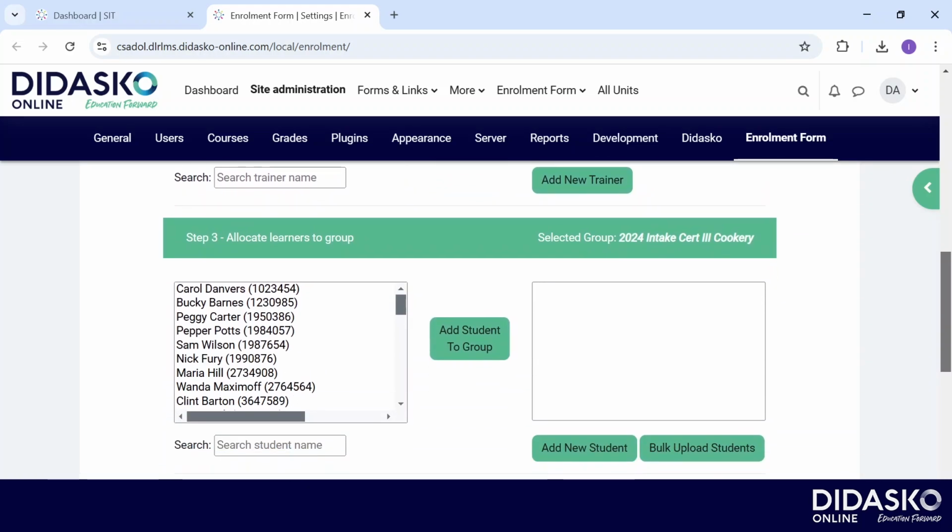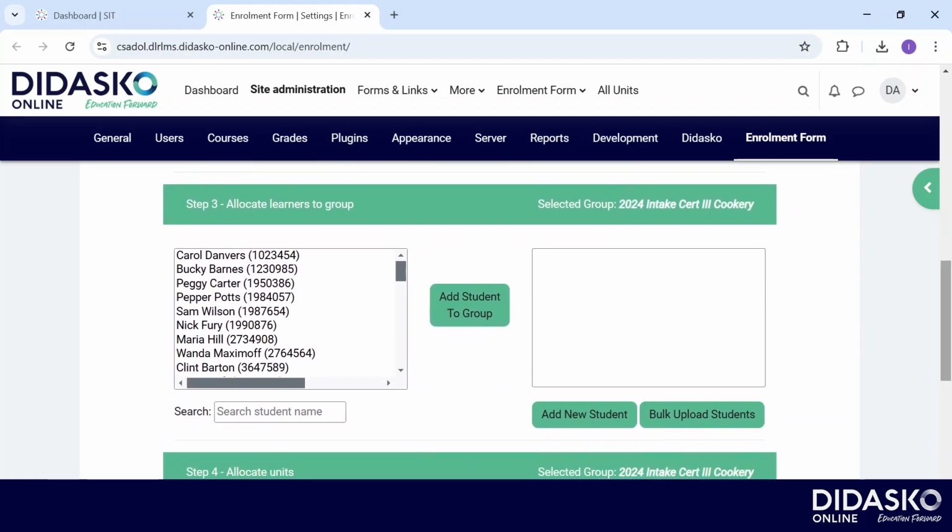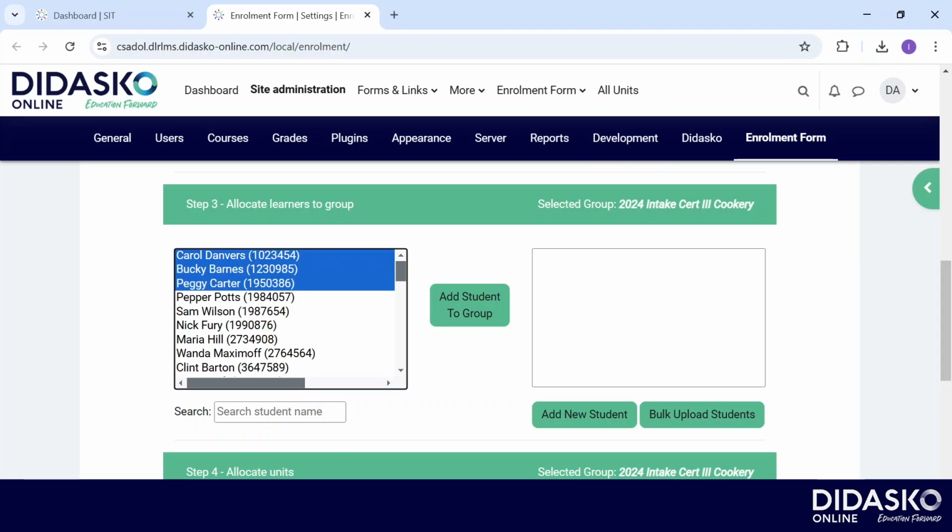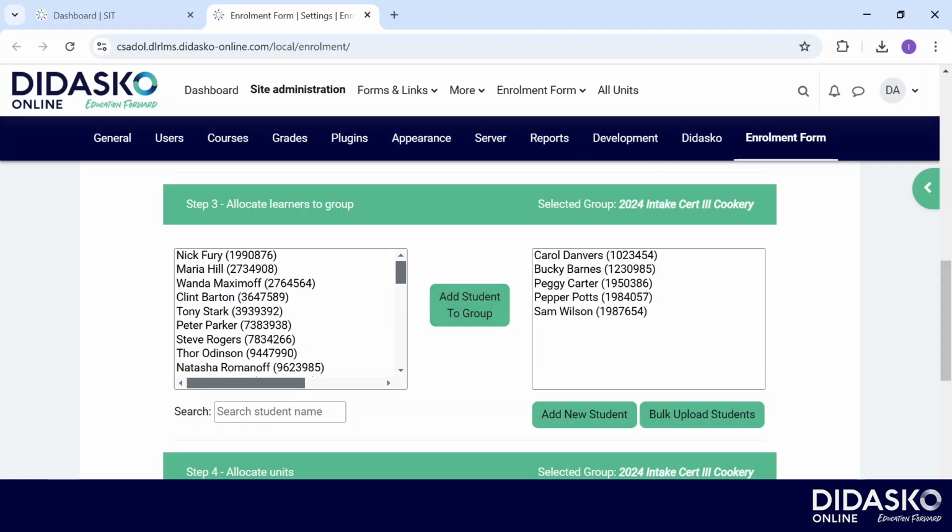Then we can move down to step 3, allocate learners to a group. It works the exact same way as step 2, except this time we're allocating students into our new group. Just like before, existing users are listed on the left-hand side, which we can select and drag them into the new group. We can also create new student accounts by clicking Add New Student.